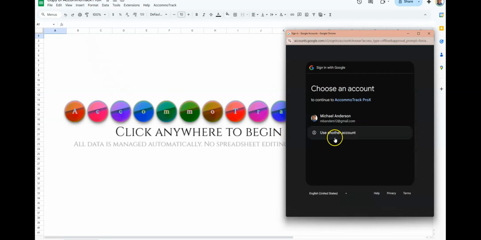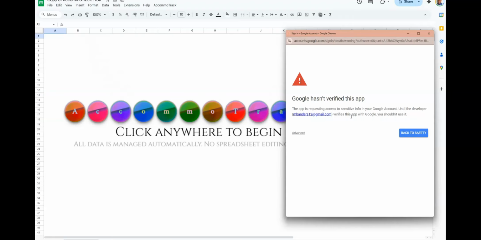And then we're going to get this familiar button here, and we want to make sure we select the correct email. So you're probably going to select your school email. Then we get to the panel that looks a little bit scary. It says Google hasn't verified this app. This app is requesting access to sensitive info in your Google account until the developer, and it's probably going to have your email here, verifies this app with Google. You shouldn't use it. Now, what's important is that your email is here and not mine.